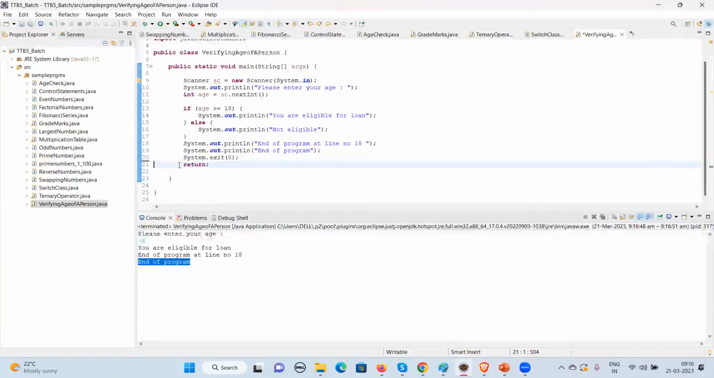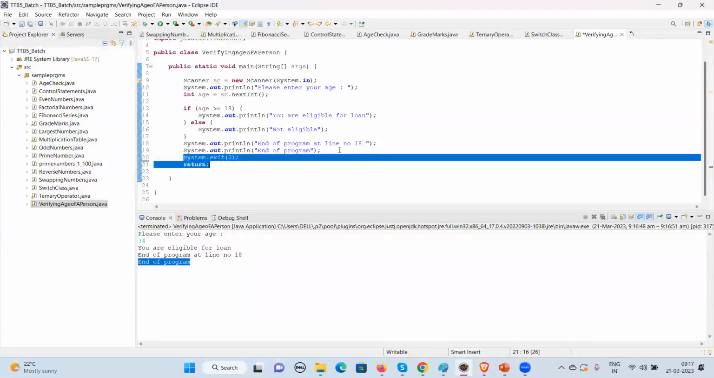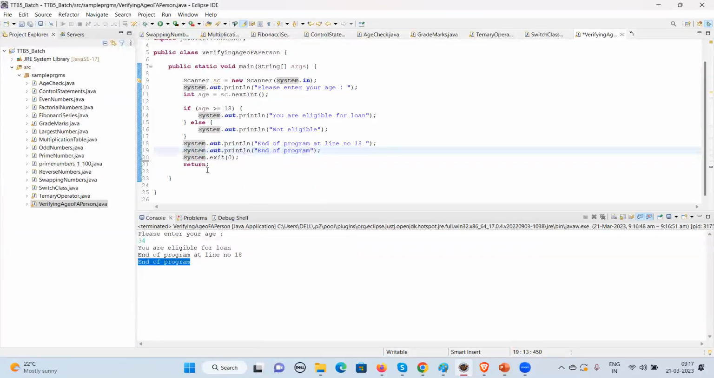But what is the dead code here? These are dead code. If you write it or if you don't write it, the program will be terminated here itself. Okay, so these are the dead code sections. How do you find out this dead code? With the help of code coverages. Okay, so there are tools that will be helping us.